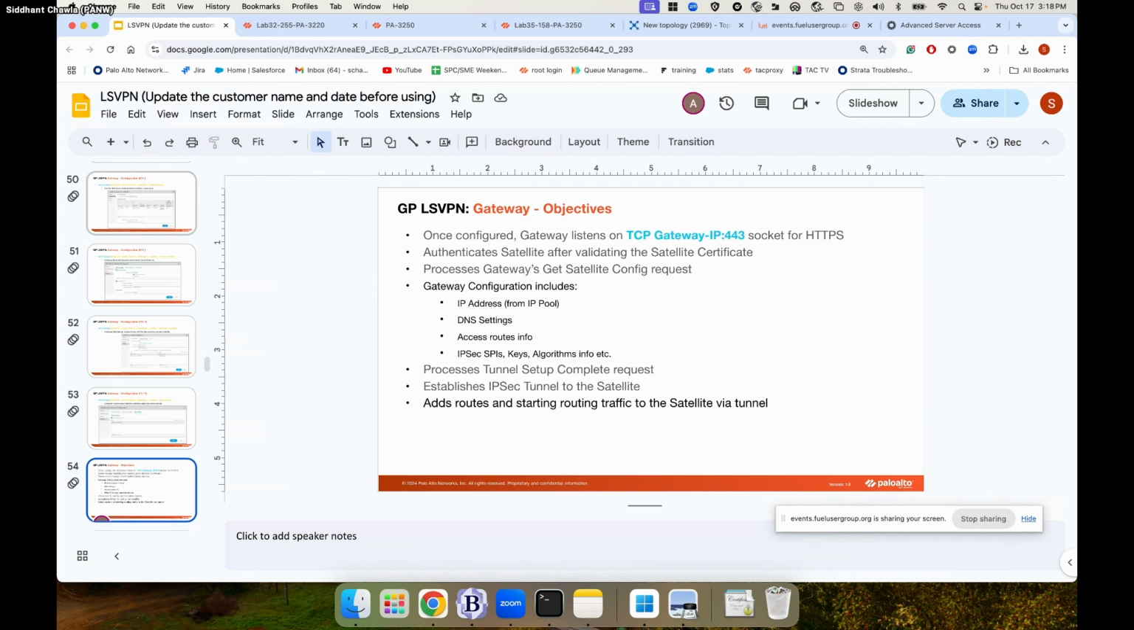You will see the information: public IP, tunnel IP, satellite assigned IP. You will see SPIs as well. If you have any denied routes or duplicate subnets, you will see them over here as well. And you remember there's a configuration for the DNS server. It will also be seen in this log.